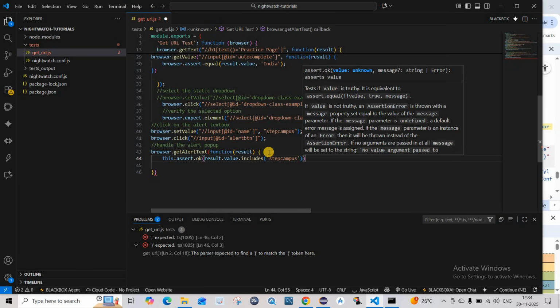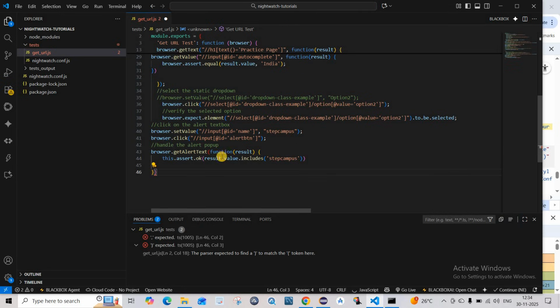Okay, it should give the step campus. And this bracket is not mentioned, so we are getting an error. So what we will do, we will give this bracket. But these braces are also not defined, so we will give one brace as well.